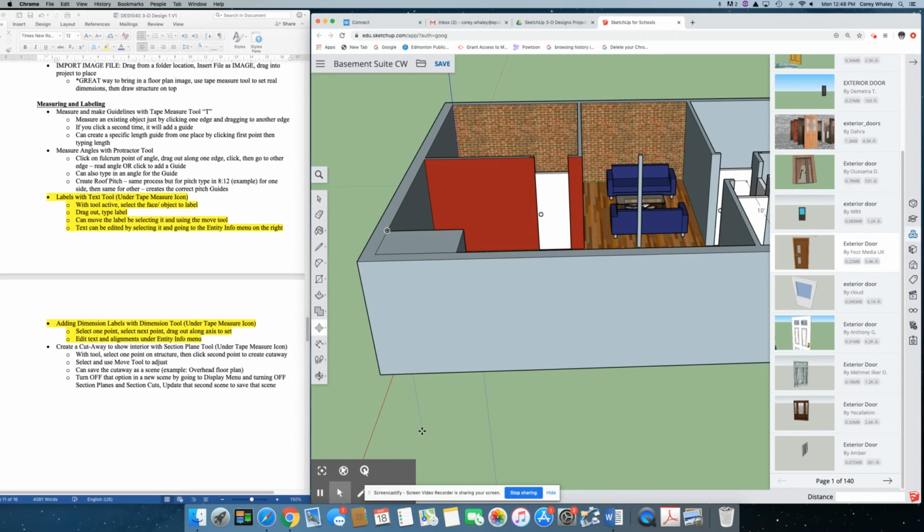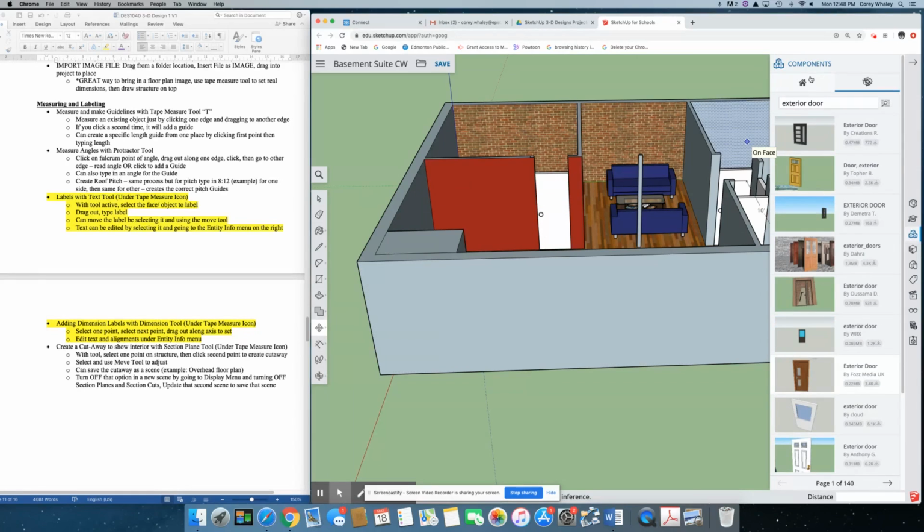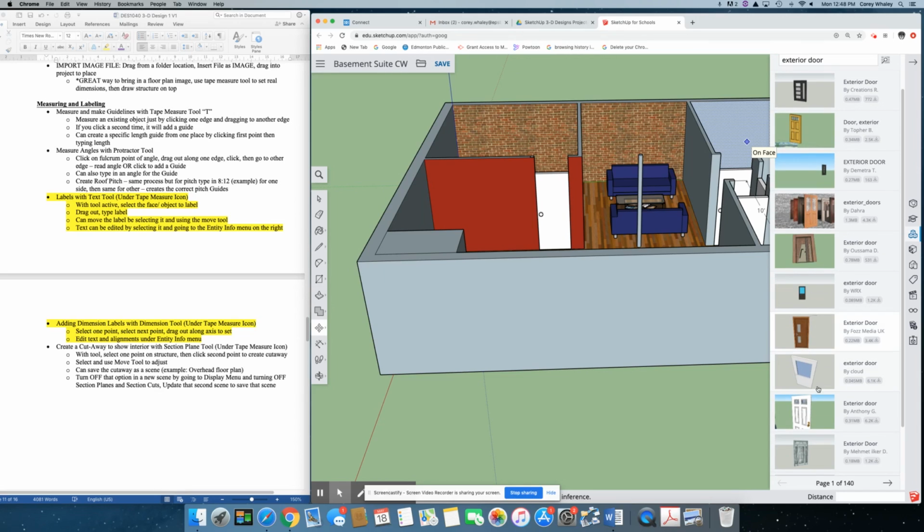Okay, one other touch I'm going to do is add an exterior door, just so it gives us a little bit better perspective. I went to our 3D warehouse and typed in exterior door. You can see there's all kinds of versions here. I think this one here looks good. So I click that once and drag it in. It's a little bit tricky where you actually place it.